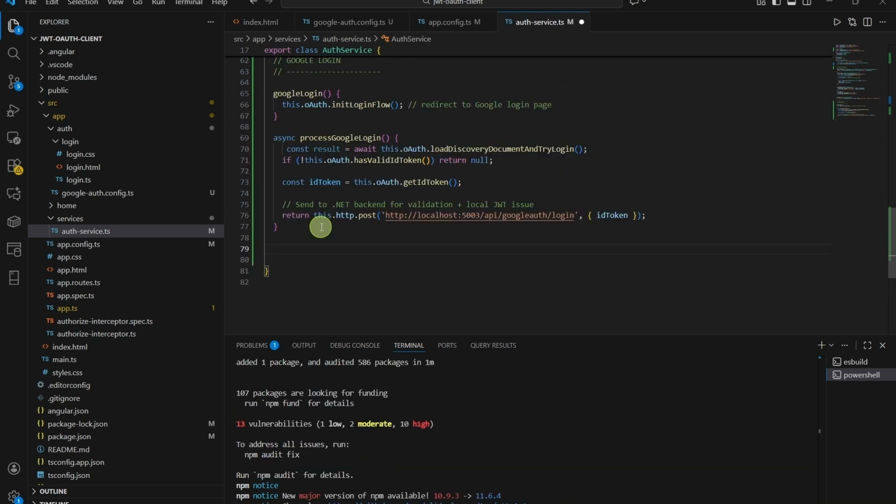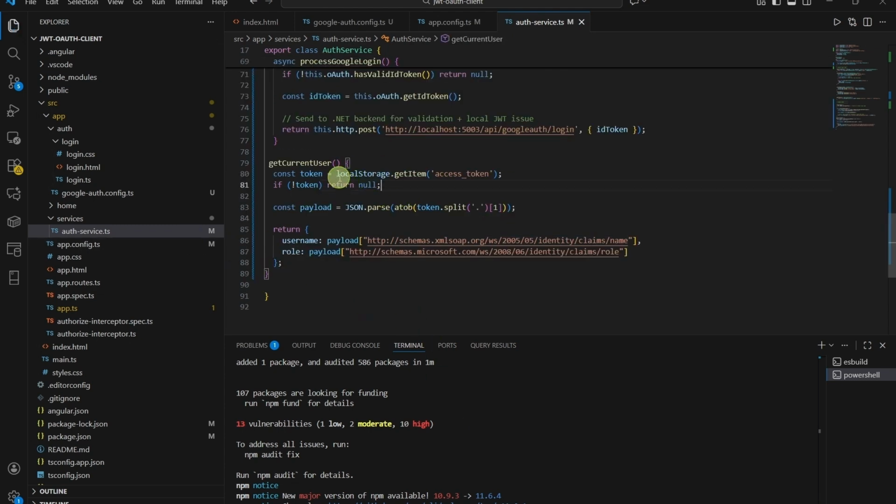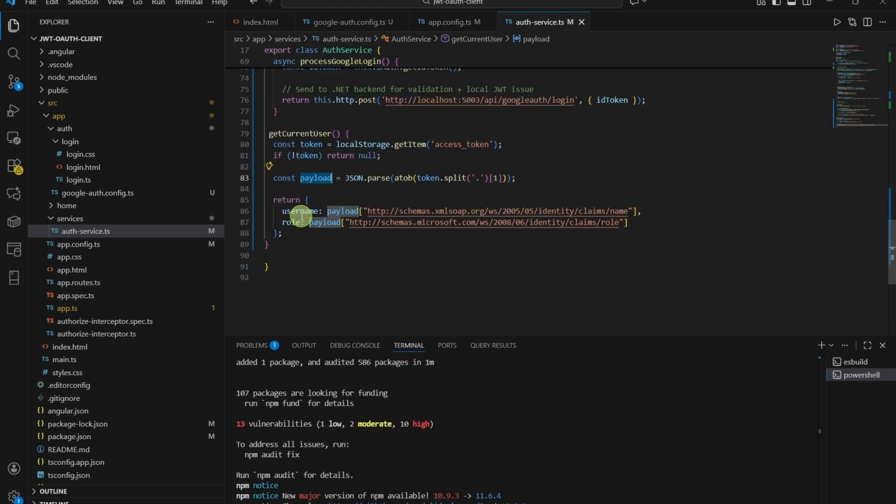Next, we will add another method, get current user. Inside it, we add code like this. First, we get our access token from local storage. Then we decode our JWT token and store it in this payload variable. Then we extract the username and role from this payload. We will use this information to display on the home page for all the logged-in users, right?